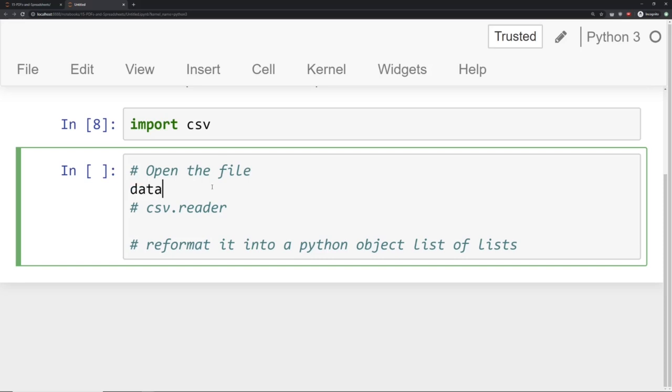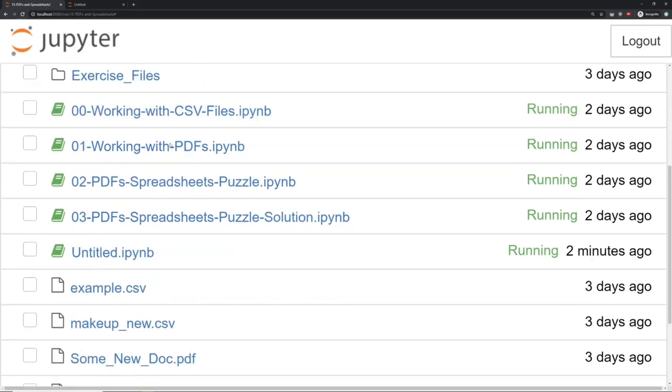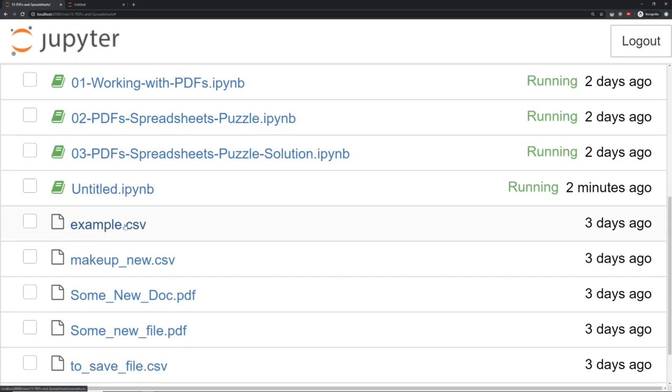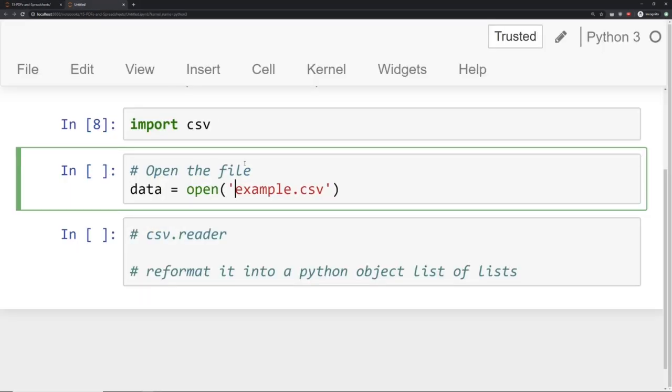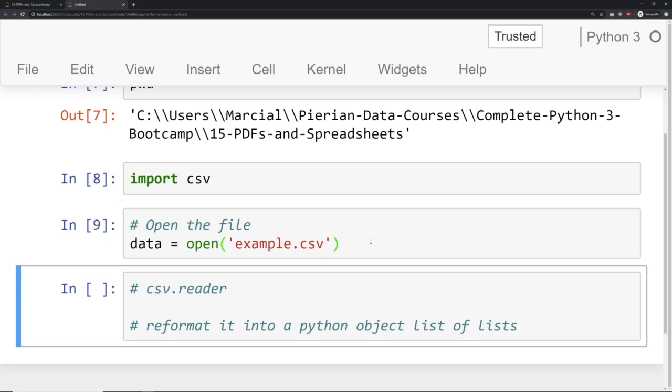We do this just like any other file. So I will say data is equal to open, and we'll be working with example.csv, which is located in this same PDF and Spreadsheets folder. It's right here, example.csv. If you're working somewhere else, then you need to provide the full file path, which is essentially attaching all of this in front of example.csv. Okay, so open the file, nothing new there.